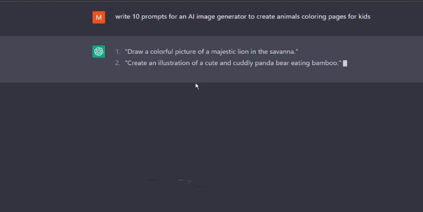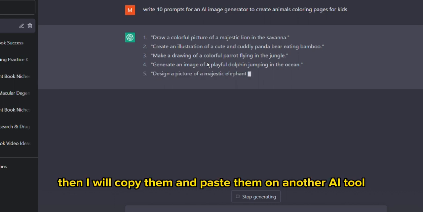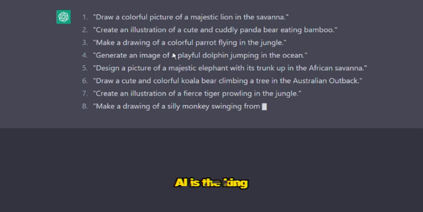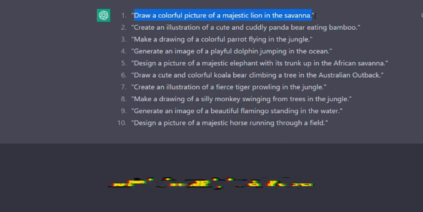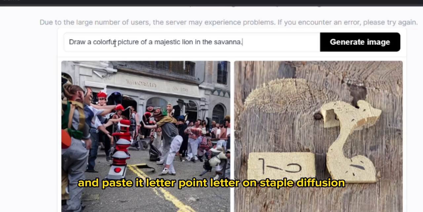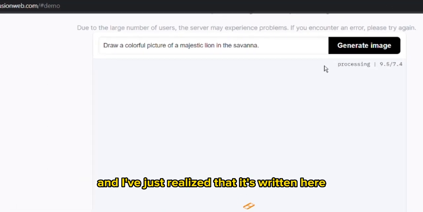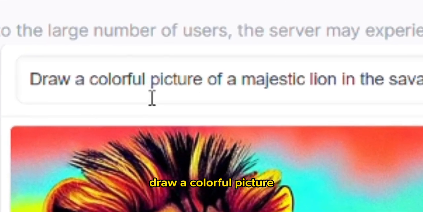And here we go. Prompts written by an AI. Then I will copy them and paste them on another AI tool to create images by an AI. AI is the king. So big brain, actually. I'm really clever. So I've copied this prompt right here and pasted it letter by letter on Stable Diffusion. And I've just realized that it's written here, draw a colorful picture.